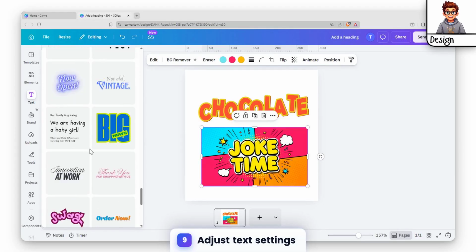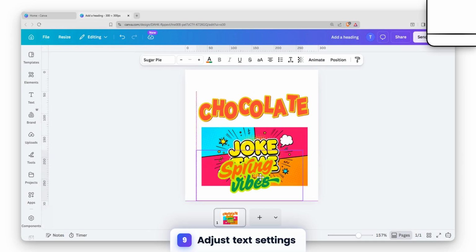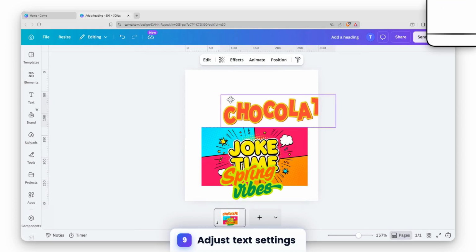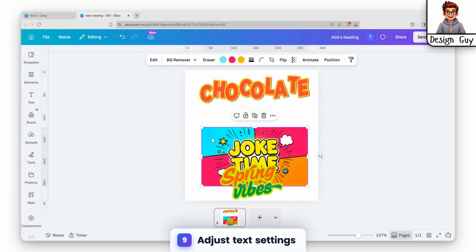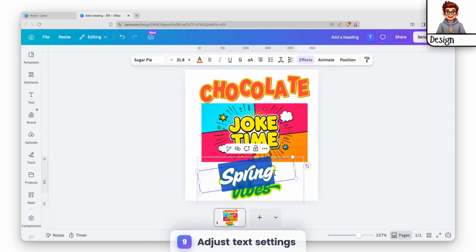Select the text you want to change. Click to highlight it, then type your new content directly. Adjust the font size, style, or color as needed. This lets you customize any text easily, updating your document or design with fresh information. Keep editing until it looks perfect.